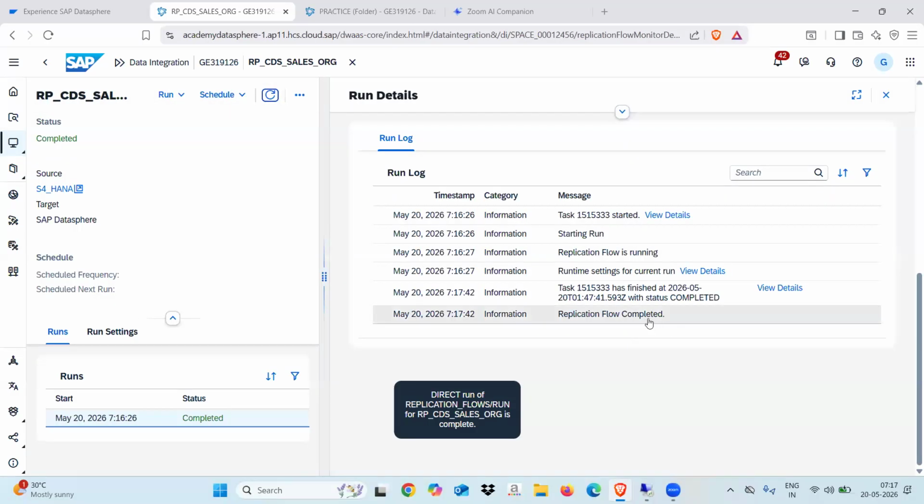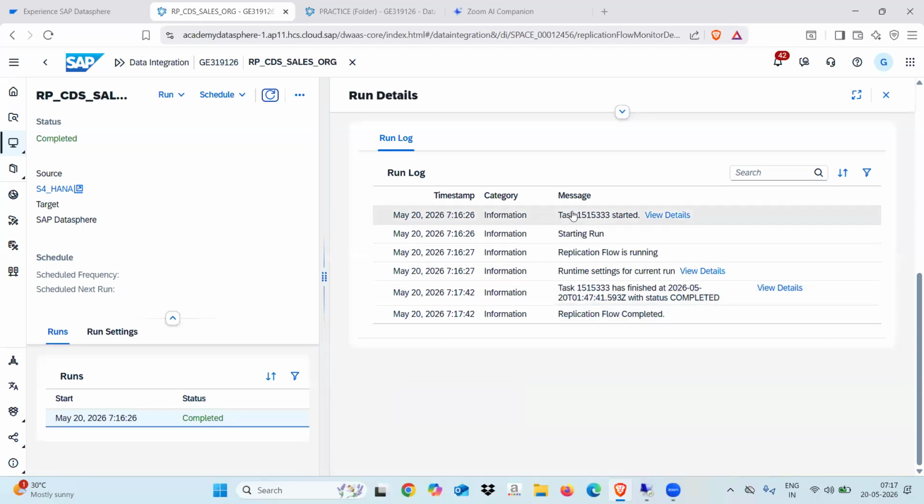So the replication flow is completed. You can see here the task also completed. Task means what? In the BW level, we have a process chain. So now the job is completed here. Now, if you want to see the data, what to do?